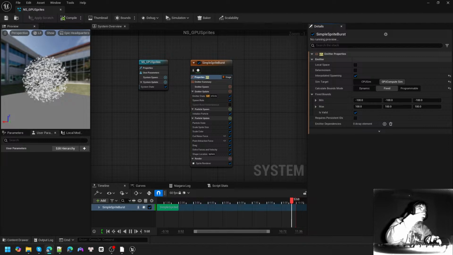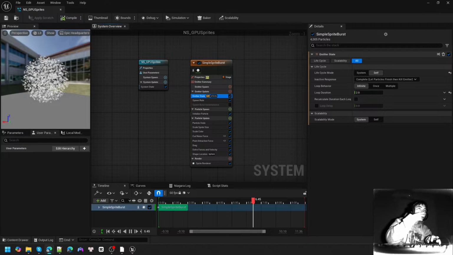particles. Alright, I'm going to keep changing some of the settings for this emitter. So inside of this emitter state, I'm going to change it to infinite. And inside of this spawn burst instantaneous, now I'm going to change this number to be 3500.